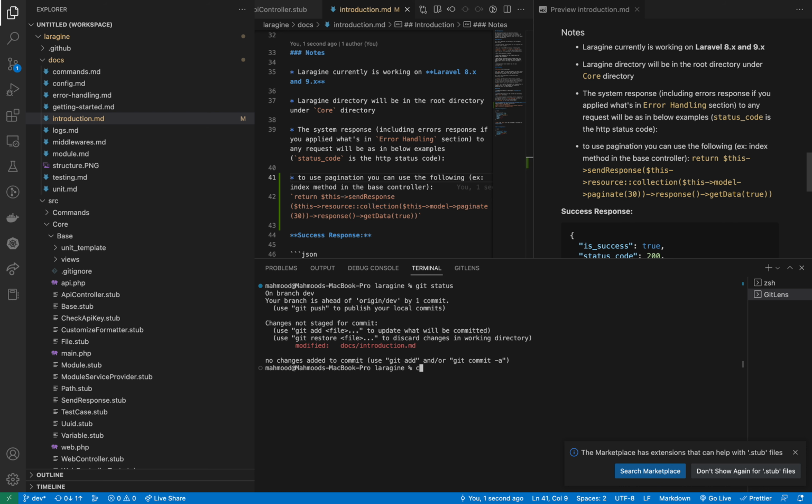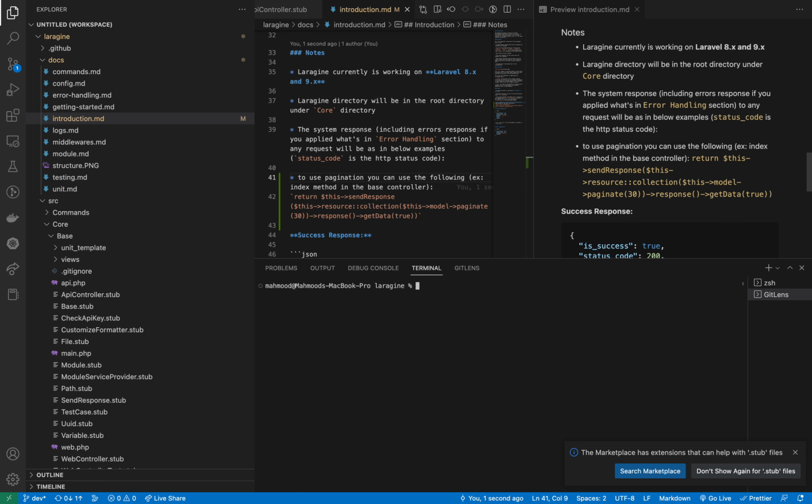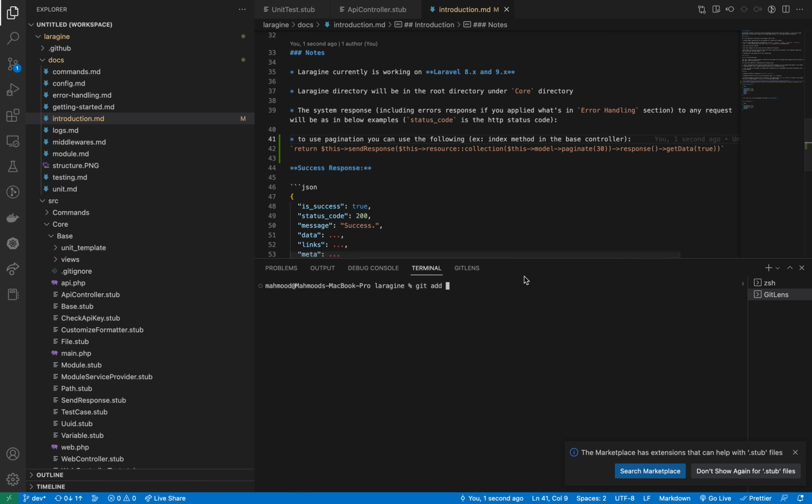Okay, get status clear. Let's add it. Let's delete this. Git add all, git commit -m, and let's say fix 29, and yes.